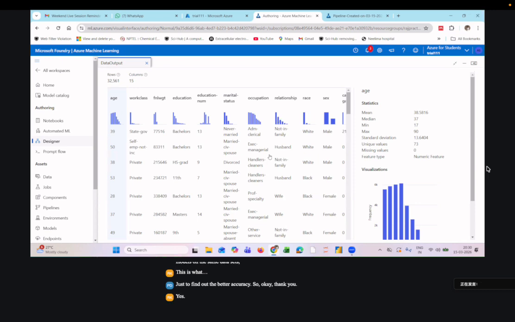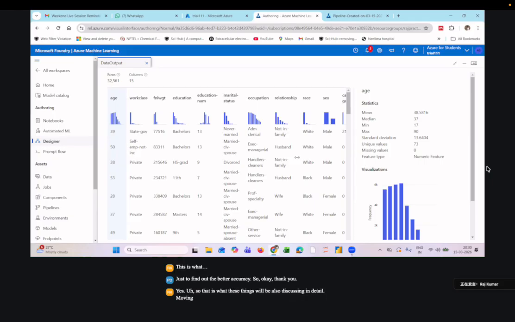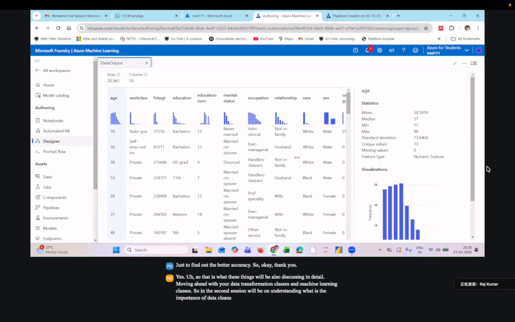Fine. So these are the things we will also be discussing in detail, moving ahead with your data transformation classes and machine learning classes. The second session will be on understanding the importance of data cleansing and data transformation. We will try to understand by building two pipelines, without transformation and with transformation, and then we'll be able to visualize the basic difference between the operations. Today I'm not going to complete the full-fledged pipeline. We'll be doing it in the next week's session.